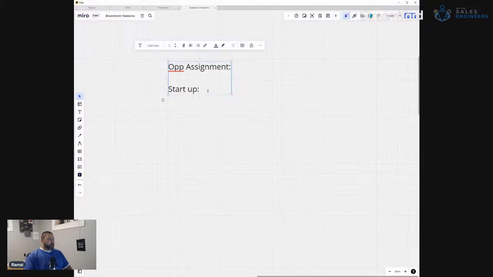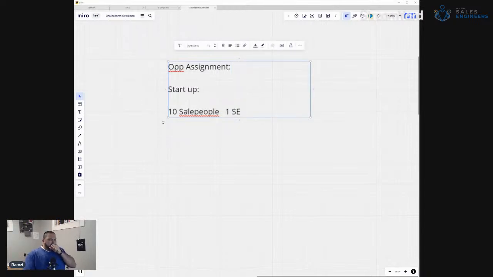Okay, so startups sometimes end up hiring like 10 salespeople before they hire their first SE. Some startups do hire an SE sales pair, but that's a rarity. It's not the norm. So you might have 10 salespeople and one SE. At this point, that one SE is tied to all 10 salespeople.